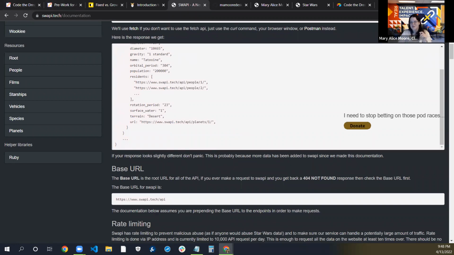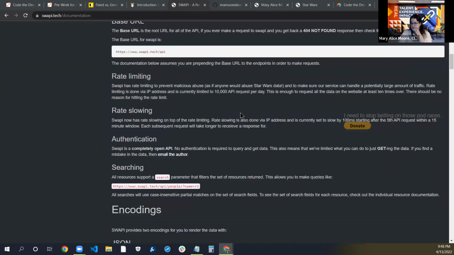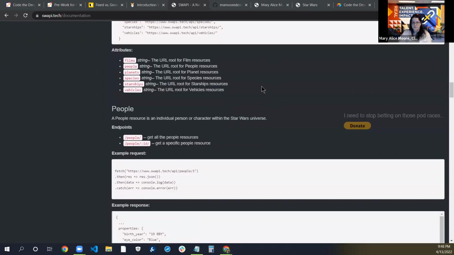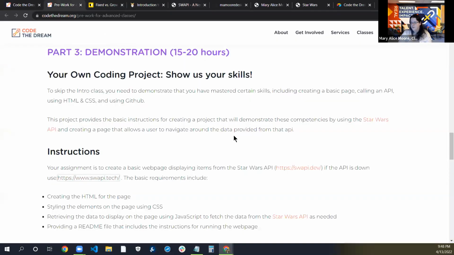So the Star Wars franchise, the movies that probably a number of you are familiar with, is just a series of movies about a fictional story that was created, and it has planets and characters and ships that they use and all kinds of fun things. So this is just a database that has all of that data for you to reference. So I recommend going through the getting started just to get a good understanding of how to use that particular tool. And then the optional next step after you look through the getting started is going to be taking a look at any of those JavaScript and API fetch resources or the GitHub resources that we had in that part 2 of the pre-work instruction page.